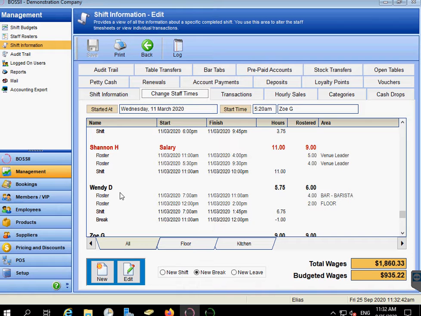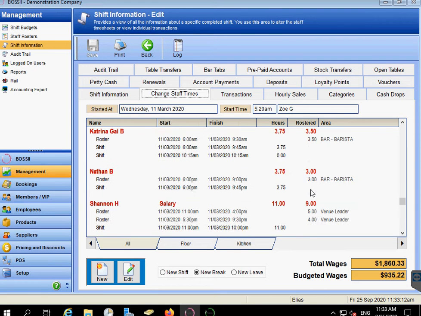Some are red and some are black. The ones that are in red have gone over their rostered allocation of hours, so it's more a visual warning. So we thought that they were going to do 9 hours, they ended up doing 11, so it's a bit of a red warning. And the ones who are in black have done either exactly their rostered time or less. In this case, Wendy did 5.75, whereas she was budgeted to do 6 hours.